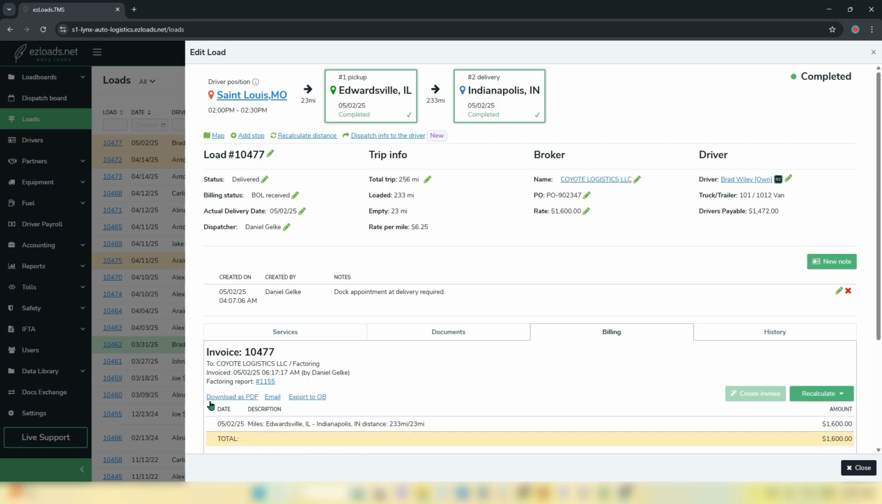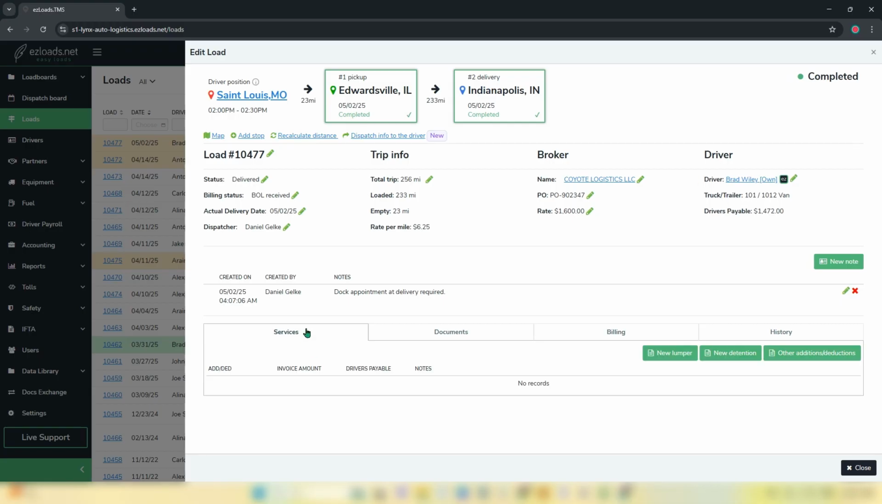Once you've created the invoice, you can download it as a PDF, send it directly to the broker by email, or add it to a factoring report or QuickBooks. In the Service tab, you can add a lumper, detention, or other adjustments to the invoice.